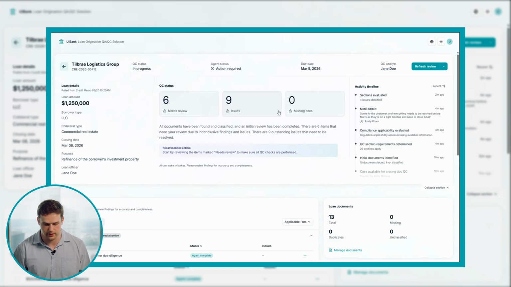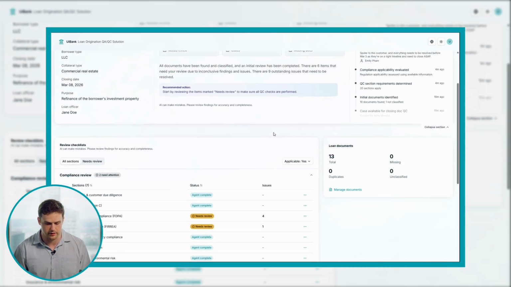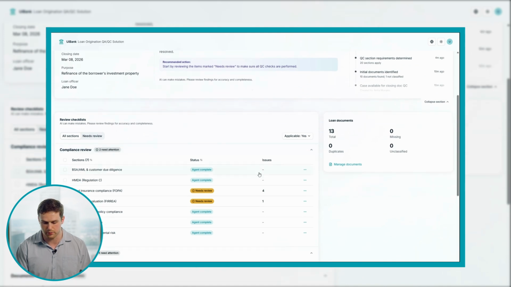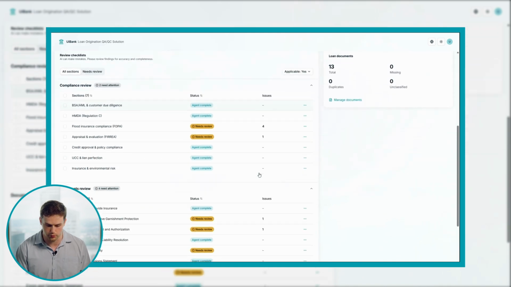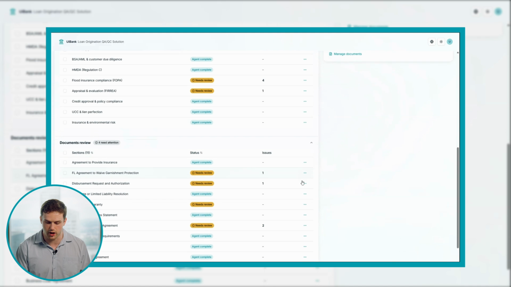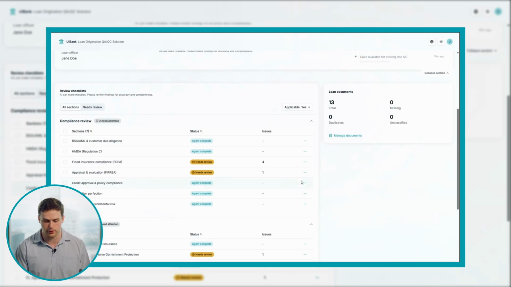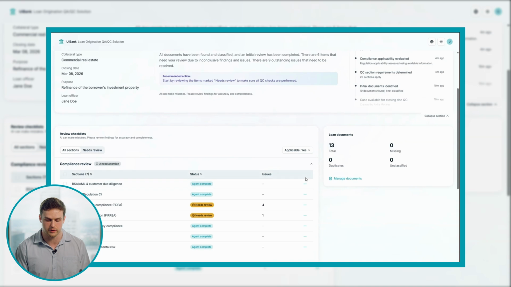Now, let's take a look at what is happening behind the scenes. UiPath IXP classifies loan documents and extracts key fields, while AI agents apply the institution's QA/QC rules across the loan file. Document-to-document and document-to-system validations are performed automatically, surfacing only the exceptions requiring analyst attention.